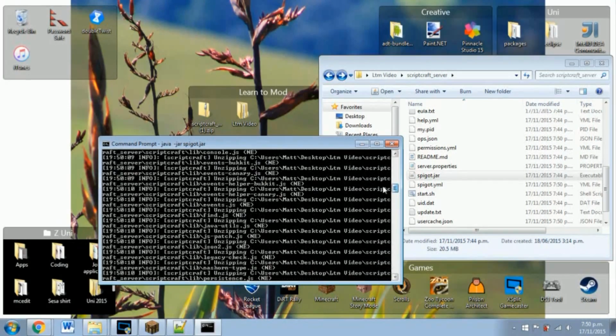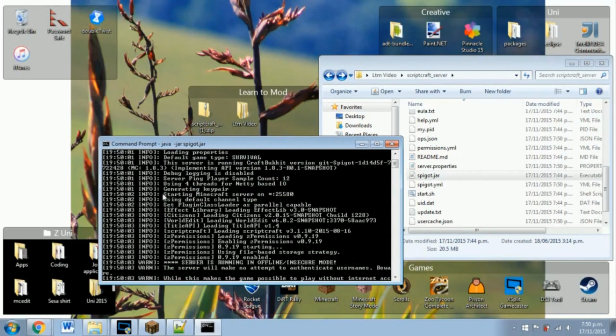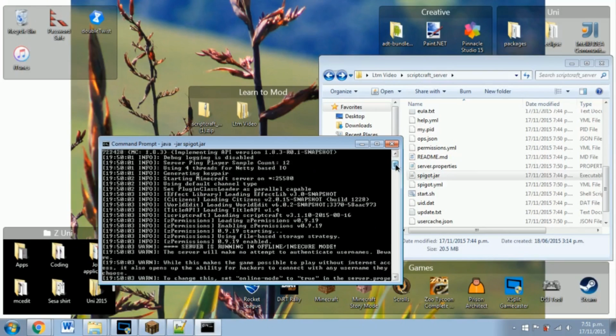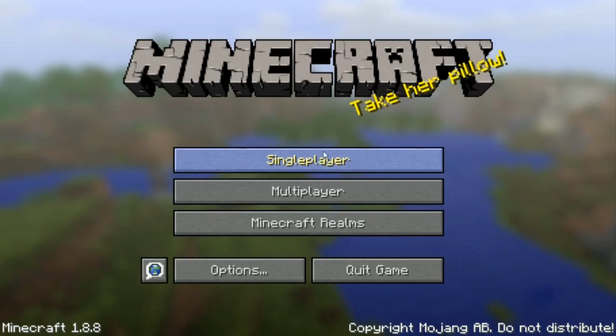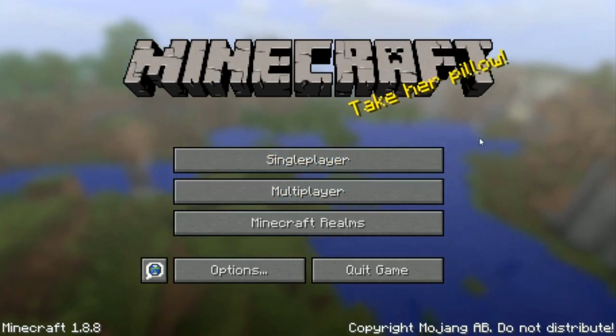But what we got to do is scroll back up. What we really are looking for though is here, starting Minecraft server on this number, okay? Check this number, it may or may not be the same. It might be that number, which would be convenient, but just write that number down. We're going to use that number in the next step, because the next step is actually getting into Minecraft. So here we go, I just opened up Minecraft.